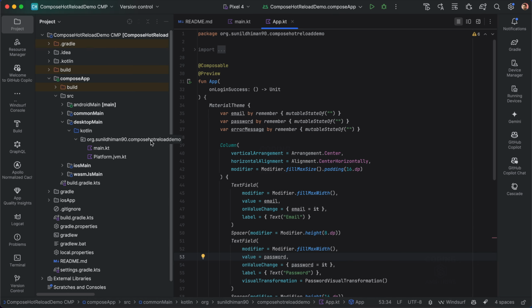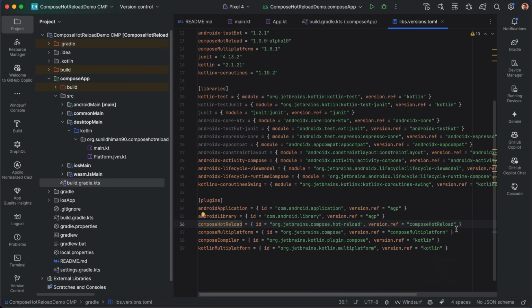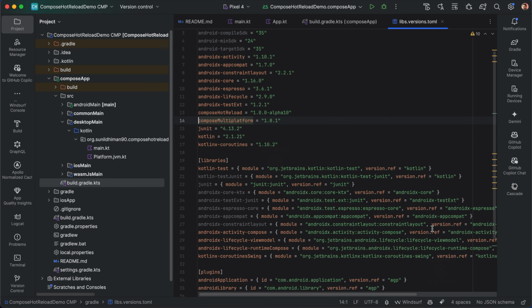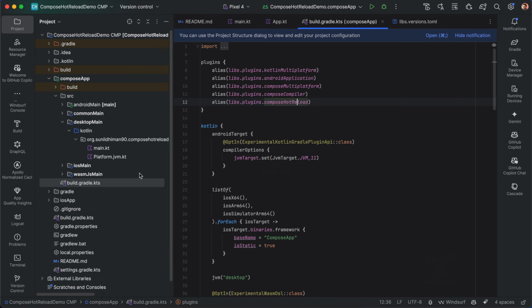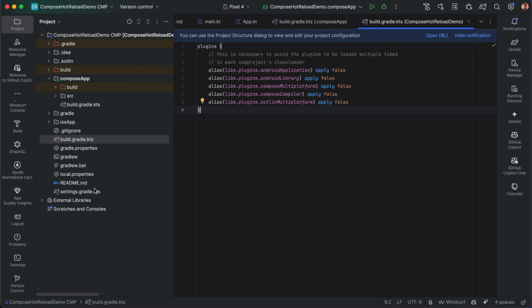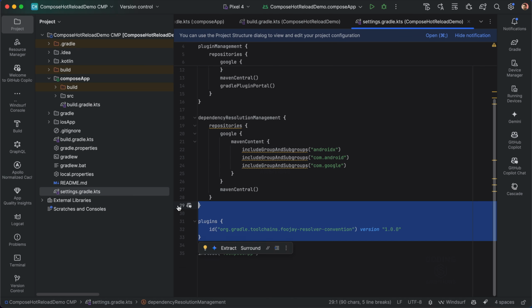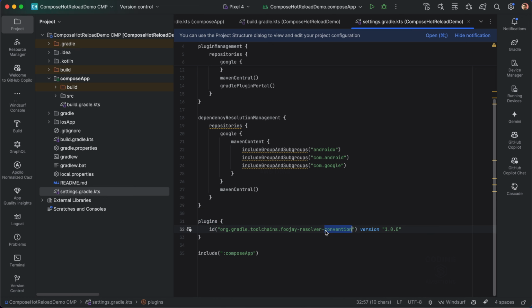I will show you. First of all, we added this Compose Hot Reload plugin, and its version is this one. And then we need to add one more plugin. It's not strictly necessary, but this one basically will download the JetBrains runtime. That is required for Compose Hot Reload. Or alternatively, you can set that directly inside your IDE as well.